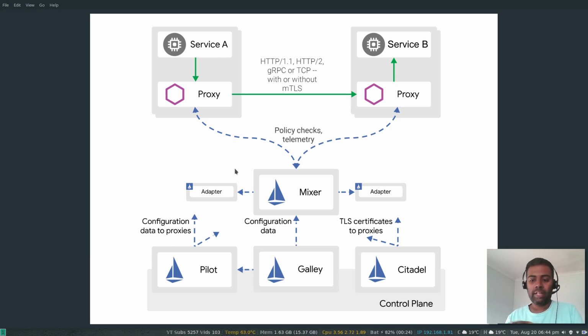Okay, so Pilot is the one that sends the configuration data to the proxy. So whenever you define a policy in Istio, the Pilot component is the one that's responsible to send that configuration to the proxy. And we've got Galley. Galley is the one that verifies or validates all the configuration, injecting configuration into different components and so on. Citadel is responsible for securing the connection between the microservices. You can use TLS certificates to encrypt the connection between the microservices and so on. So that's Citadel. Yeah, that's it.